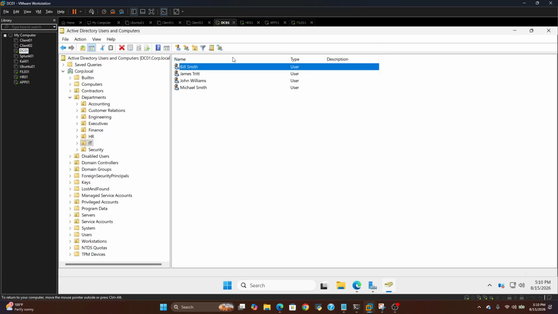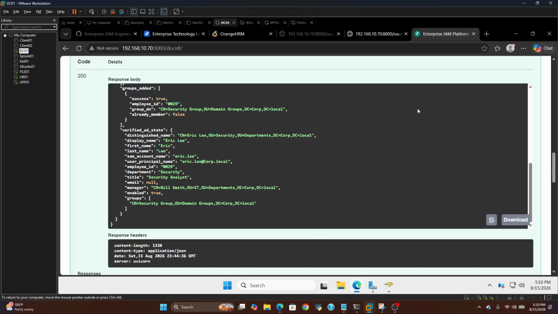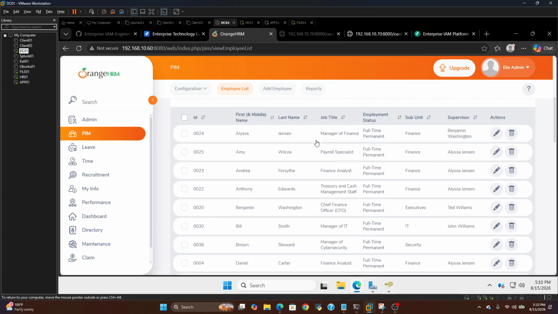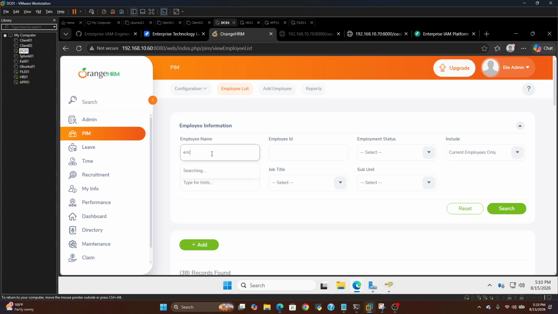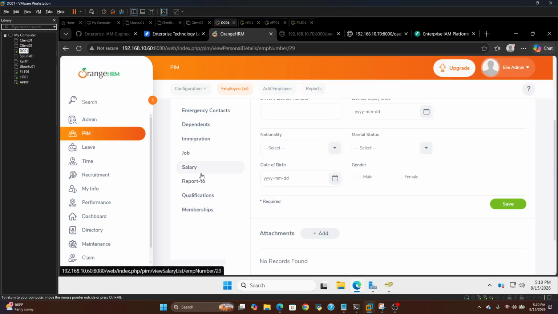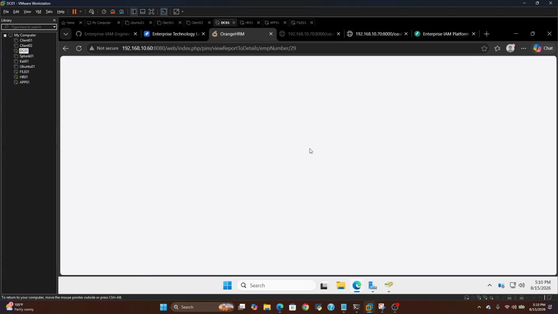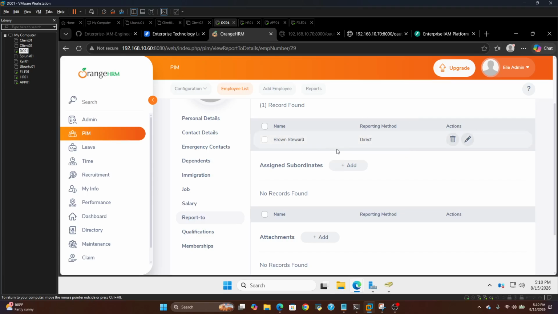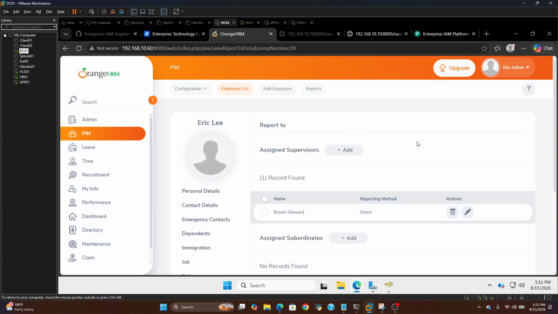When you go right here, we look at our organization as a manager of IT. So when we go to our HRM system, when we look for that user, Eric Lee, we look for the user right here, we'll find him. He's showing here Brown Stewart. So what's going to happen is that we're working on that to update this so that it will show there as their manager. So I'll be posting this video too, and I'll post the following videos once I'm done working on this project. So thank you so much for your time.